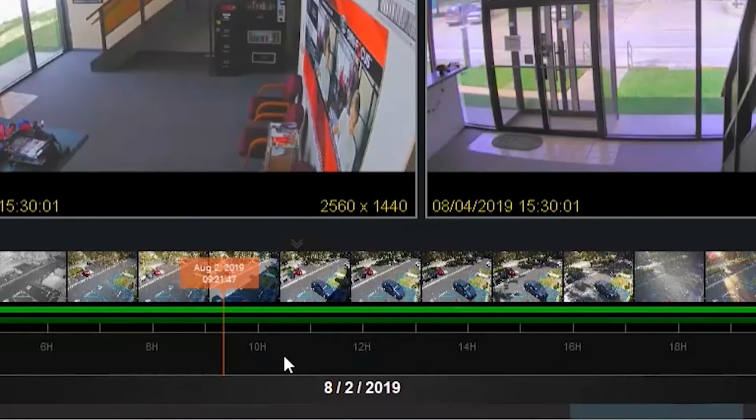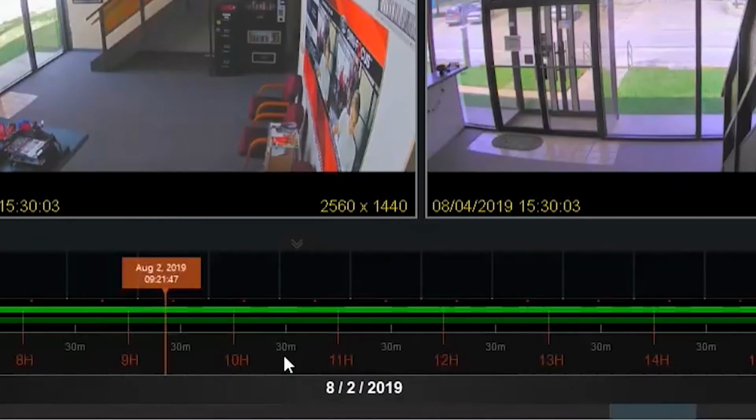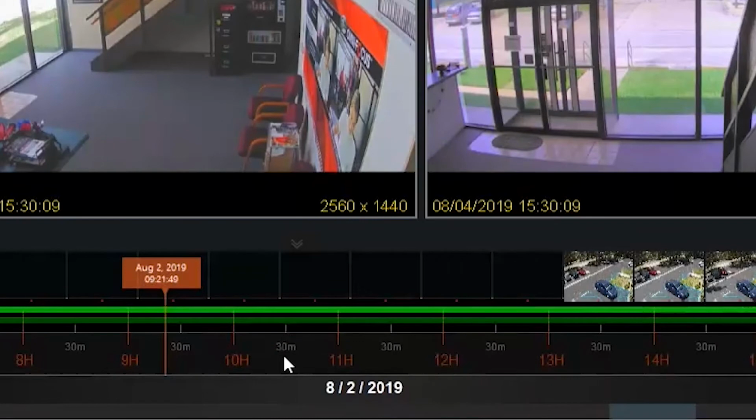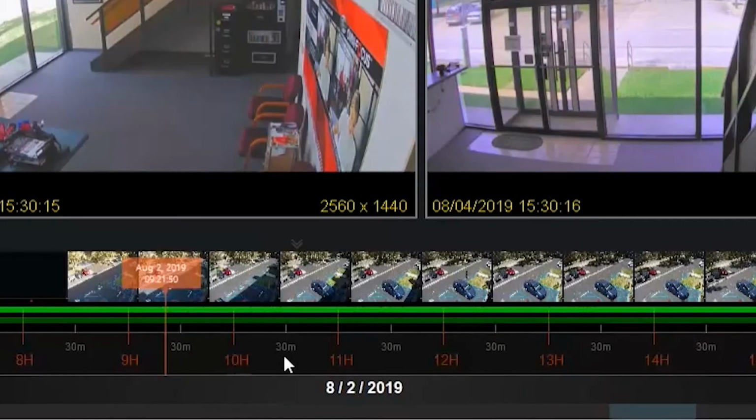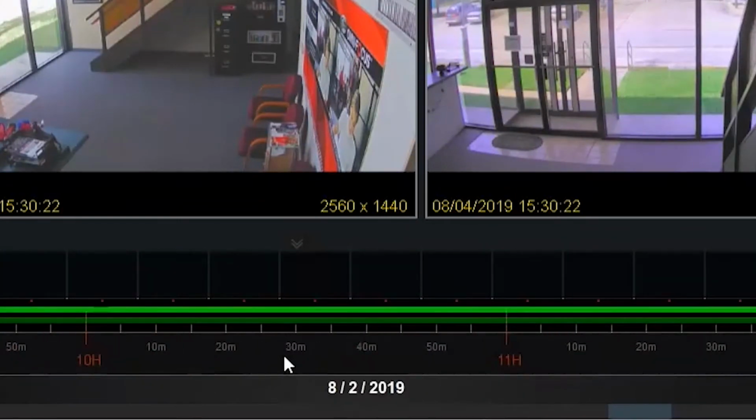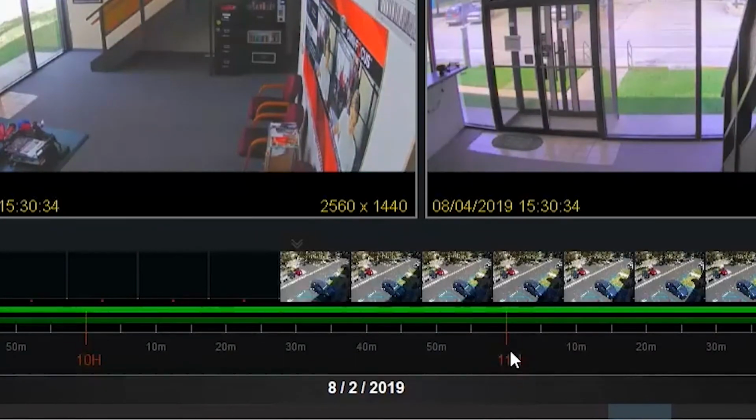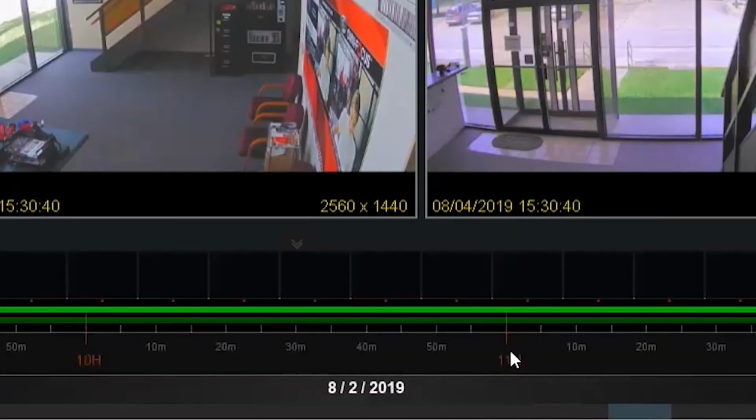Variable timeline provides the ability to incrementally change the scale of the timeline. Changes to the scale are made using the scroll button on the mouse. As I scroll in, the resolution of the timeline increases and the corresponding thumbnail images provide greater fidelity for your search.